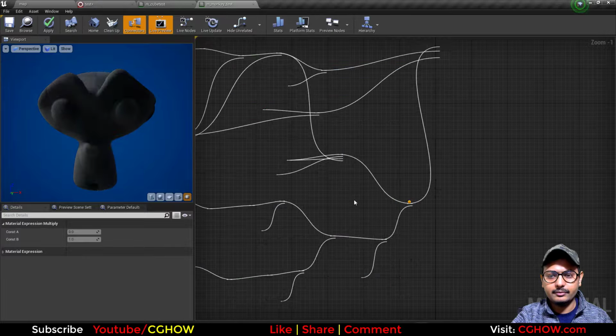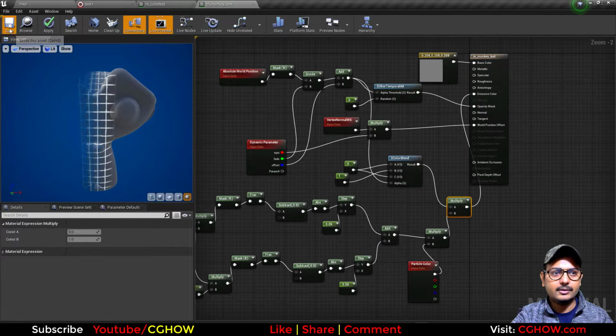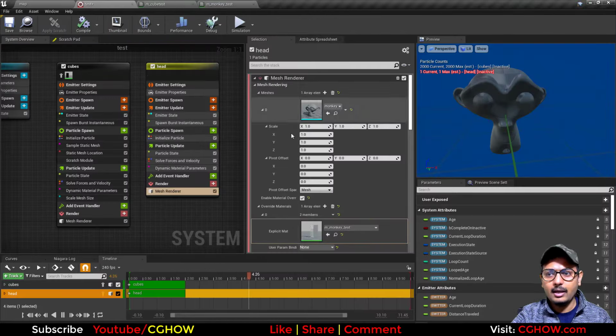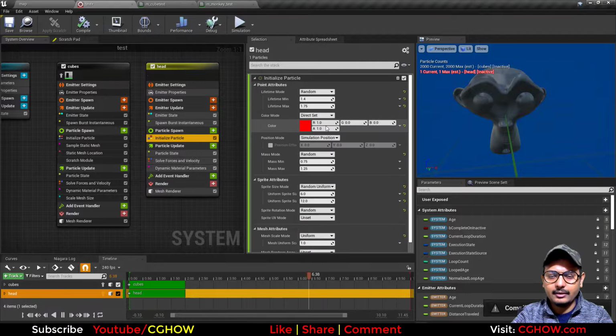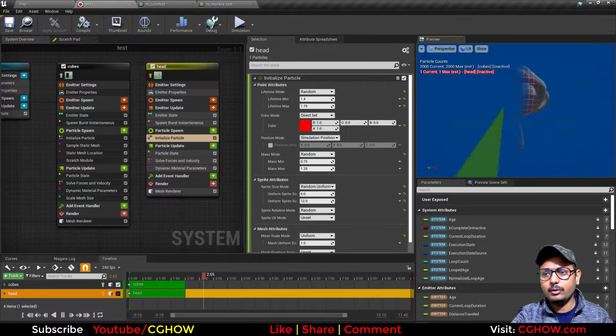to emissive. Okay, save this, and now here you need to make the color red, it is already red, let it compile. So now you have this grid.